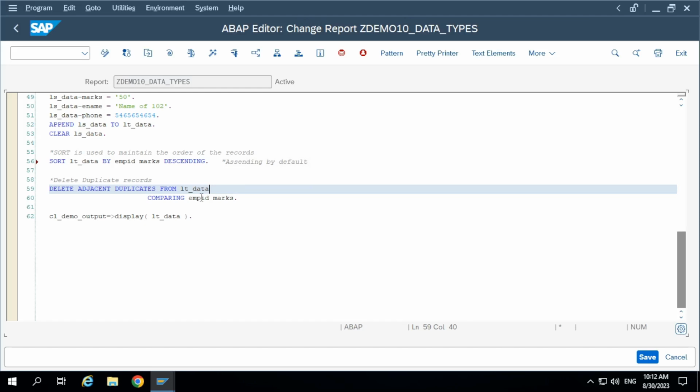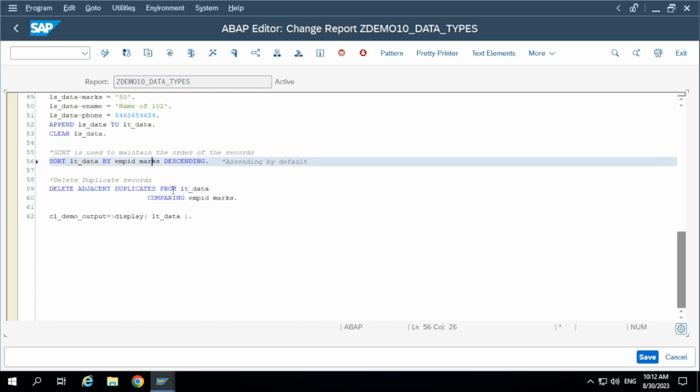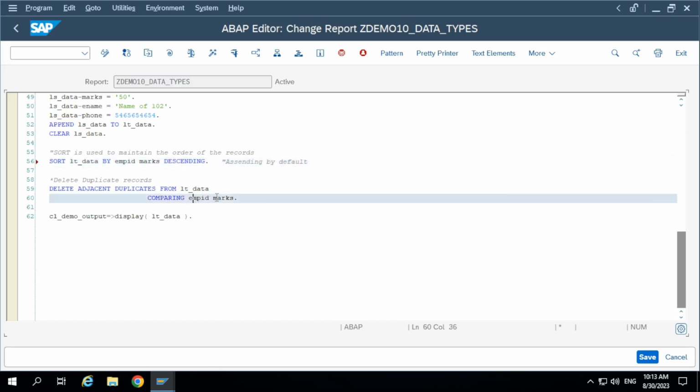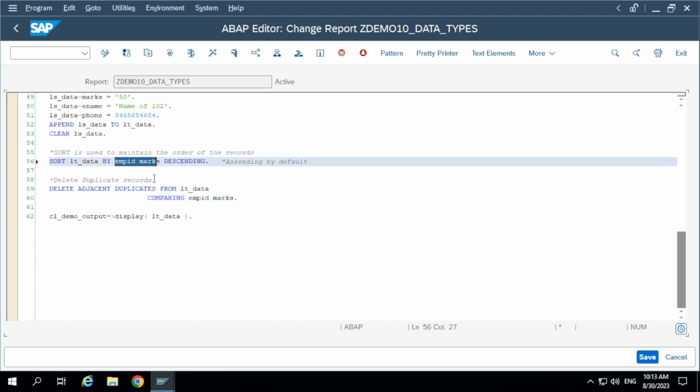Okay. For example, if you want to find duplicate records by employee ID and city, then what you need to do? First, you need to sort by employee ID and city, and you need to delete adjacent duplicates comparing employee ID and city. Here, employee ID might repeat, right? Then that is not a duplicate record. But when employee ID and city both are repeating for multiple records, then that is a duplicate record, right? So depending on our requirement, we use fields to identify the duplicate records. Okay.